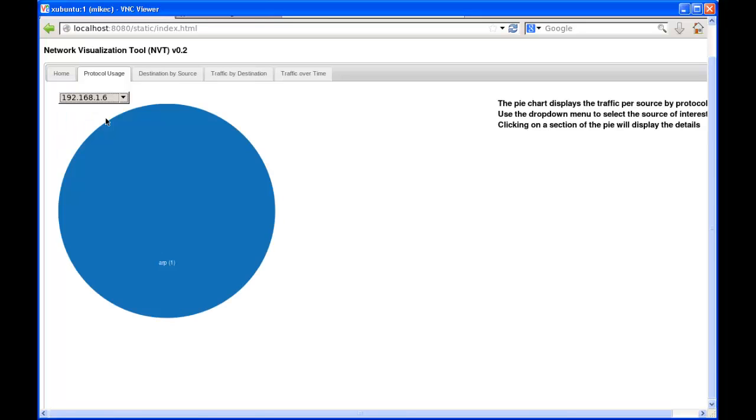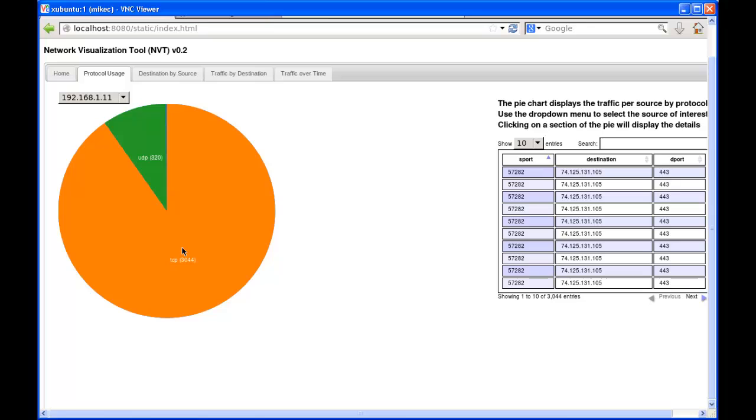The first screen is the protocol usage, and this is by source. The program filtered out the source addresses that are in the local network that were specified when we began parsing. You can see the different requests broken up by protocol. As you can see, this one's mostly TCP, a few UDP. If you click on the protocol, it will pull up the individual packets so that you can do further analysis.